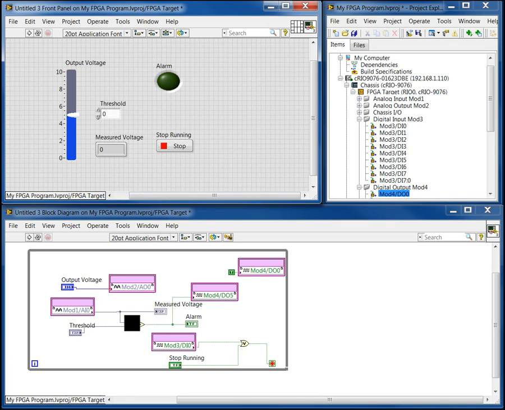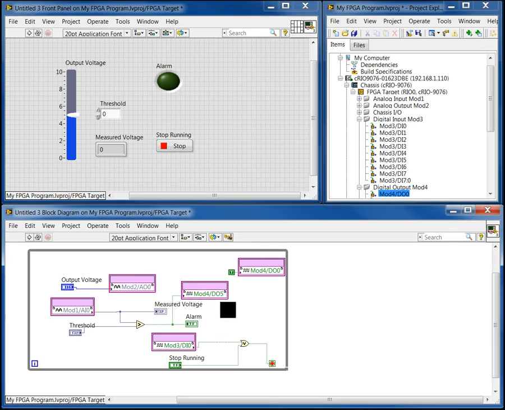The measured voltage will be compared with my threshold, and if the measured voltage is over the threshold, it will generate a true signal towards the alarm on my soft front panel, and also the LED connected to my digital output module. The additional feature is that I can stop this program from running using the soft front panel stop button or the switch connected to my digital input module channel 0. Okay, so with that, we are ready to run our program.